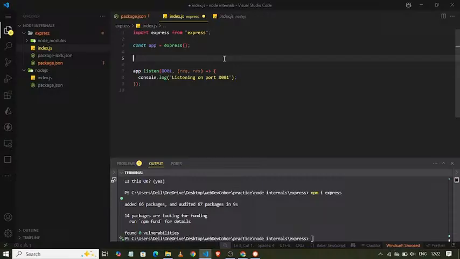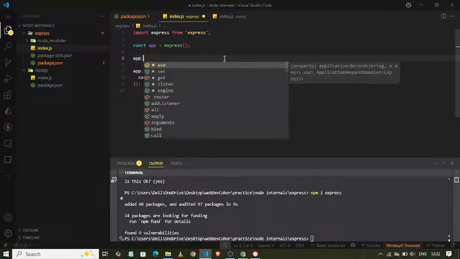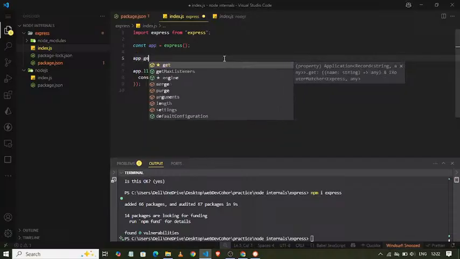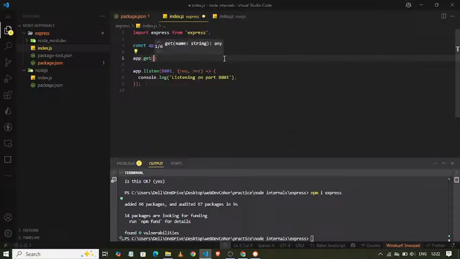To handle the routes, we have to call app dot, and here we call a method for the kind of request we are handling. In our case, we will call a get request, and inside this method we have to pass two arguments. First is the path of the route, and second is a callback function. Whenever someone hits that path, this callback function will be called.